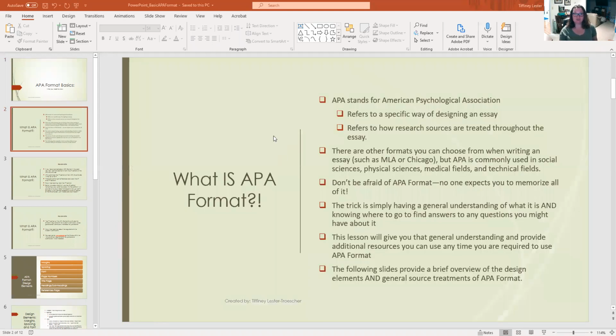All right, so first, what is APA format? Well, APA stands for American Psychological Association. It refers to a specific way of designing an essay, and it also refers to how your research sources are presented throughout the essay. Okay, there are other formats that you can choose to write with. MLA is another very popular one. Chicago is a pretty popular one. But APA is commonly used in social sciences, physical sciences, medical fields, and technical fields.